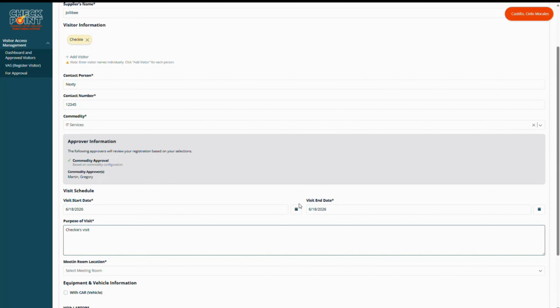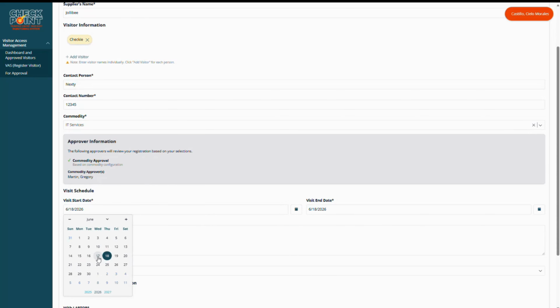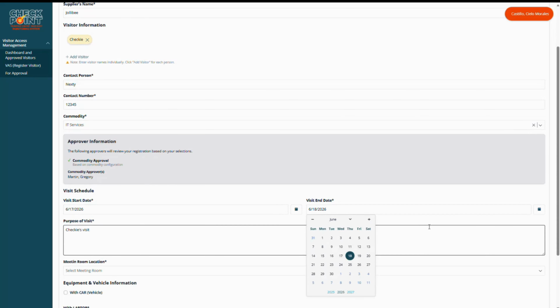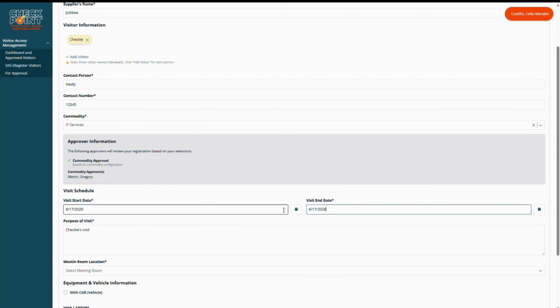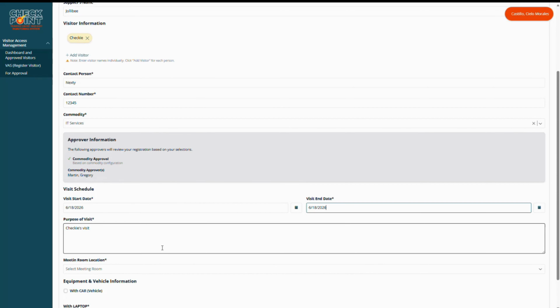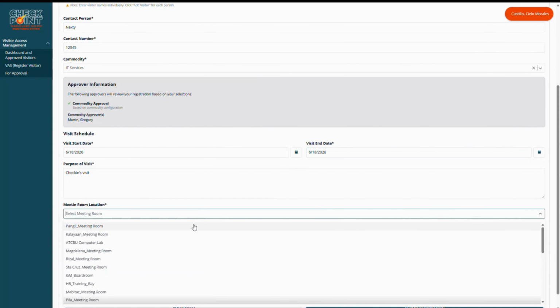Please be informed that if you select the same day visit, for example, today is June 17, and you select June 17 also, it will require a new approver or additional approver, and it happens to be the security receptionist. But for this test, we will input an advanced date and select meeting location.